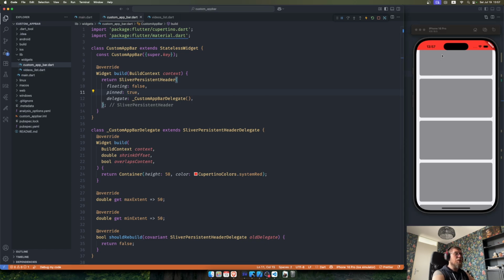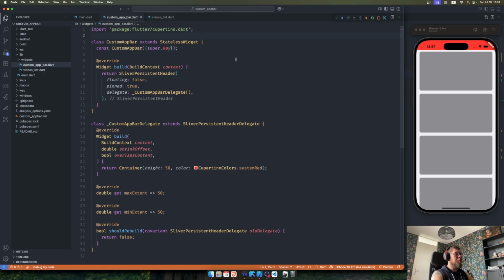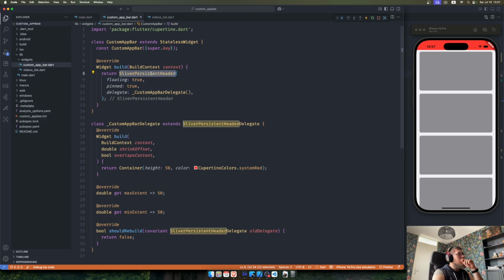Because in our case, we need it to be extended, and then when we scroll, we need this part still to be pinned, but remove the middle part. I'm not sure, am I doing this correctly or not? Let's change it to floating true and pinned true. But let's see what I have in my notes. Yeah, so let's make sure.